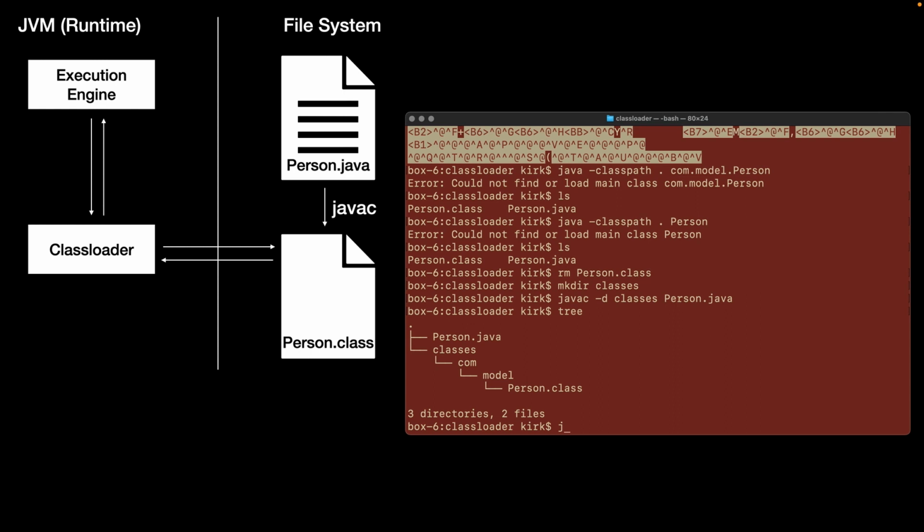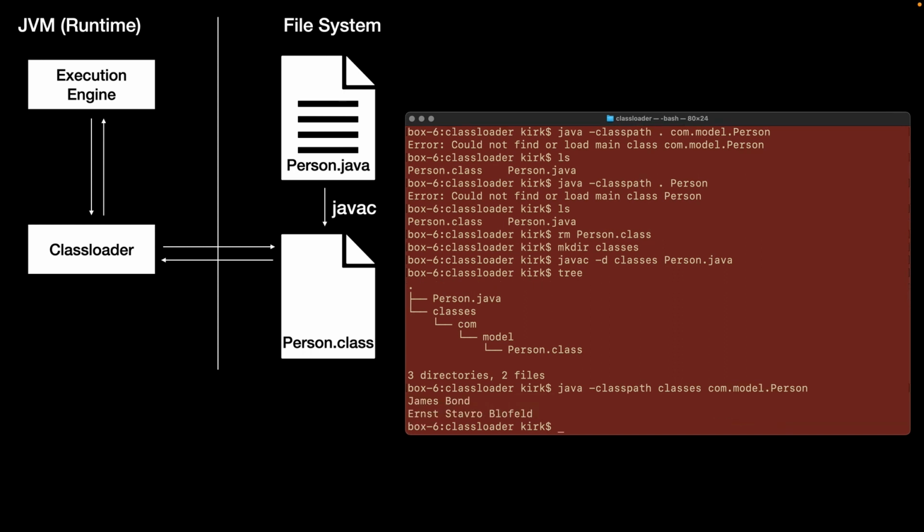So now when I run Java, where's our last version of Java that we wrote here? Okay, actually the good one is going to be this one. We're not in the root directory anymore. We're actually in the classes directory. And we have the expected output.